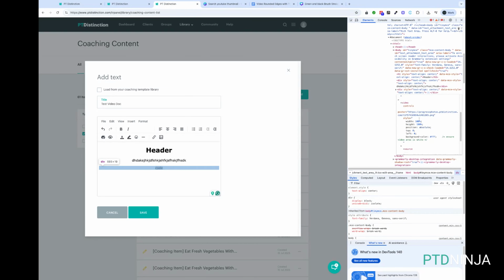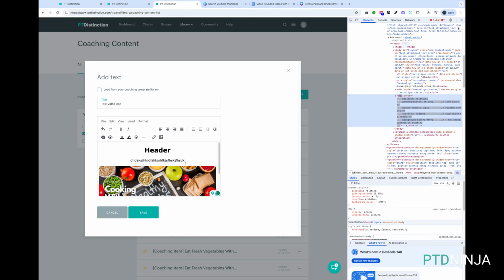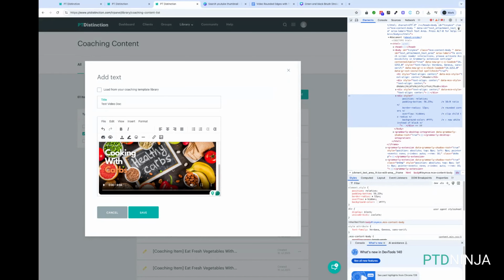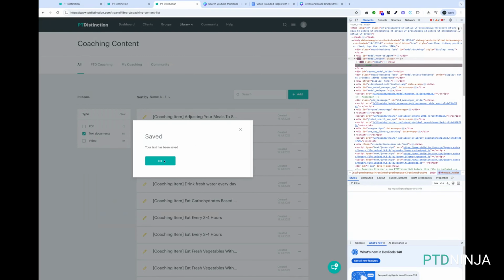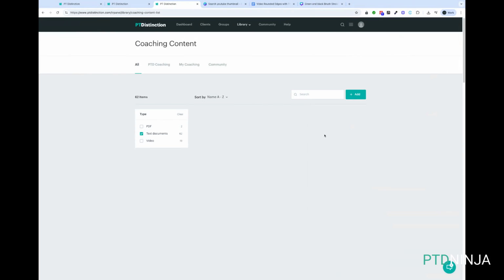Everything's already set up for you. You've got the right links in, and we're going to click off of that. And there you go. You can see that the image and the video are now embedded into this document. Once you've done that, you can hit save, and then you can go and close this off.